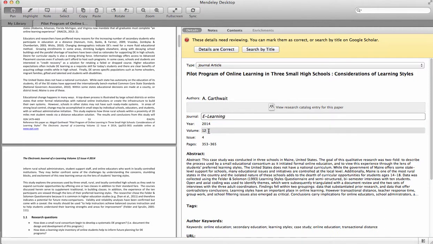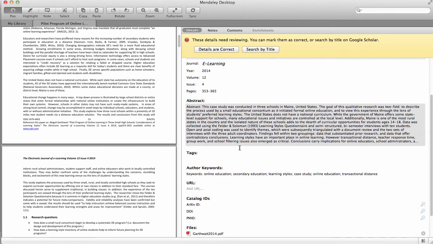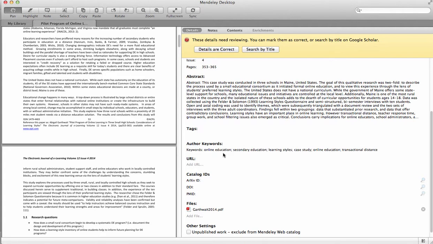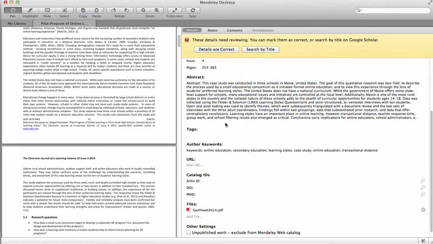Then I can also check the volume. So I see that right here, volume 12, issue 4. So I can add those, and then the page numbers look to be correct. And you'll see that it just automatically pulled that in, and then it even pulled in the abstract and some keywords, which is nice. If it's a web-based article, I can still print it off as a PDF and add it to this, and then just put the URL right here. So I do that quite a bit.